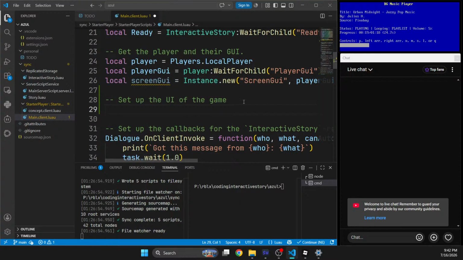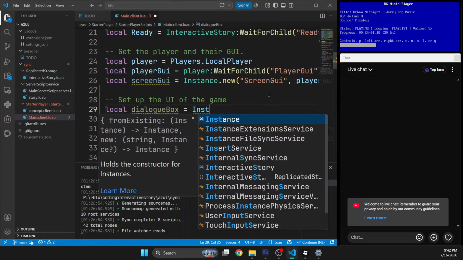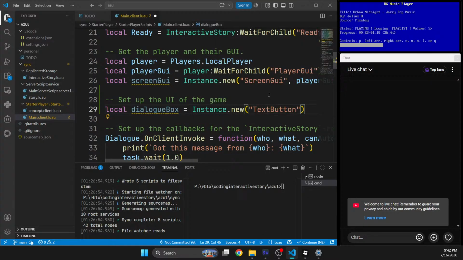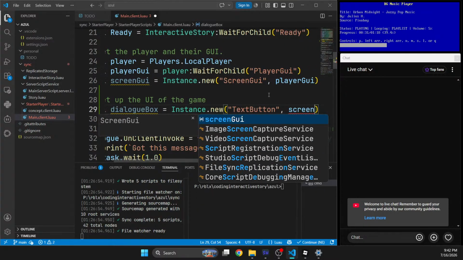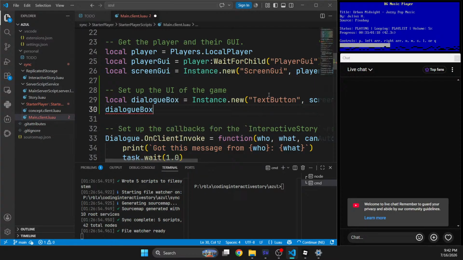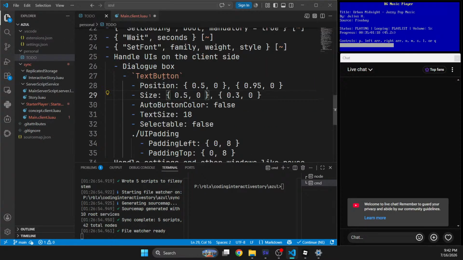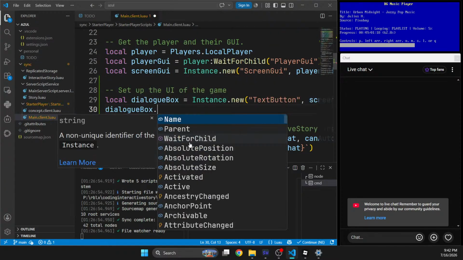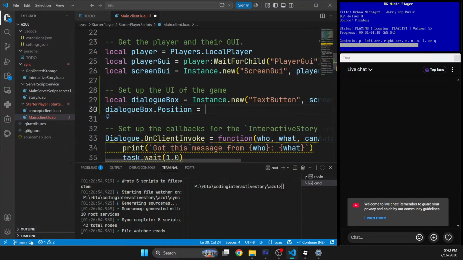So I guess we're gonna need the dialog box. The dialog box is gonna be a new text button, I suppose, and its parent is gonna be screen GUI, which is the GUI of the user, the graphical user interface within Roblox for the client. So we have a text button. I need to set its position to these relative values. So I guess position is equal to.